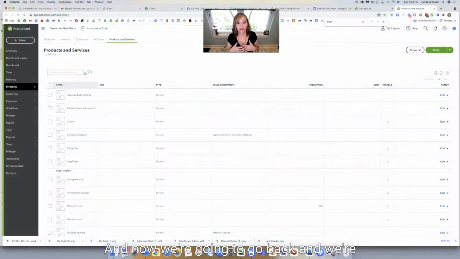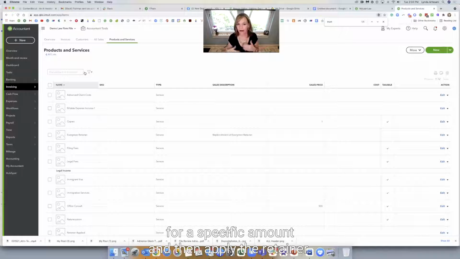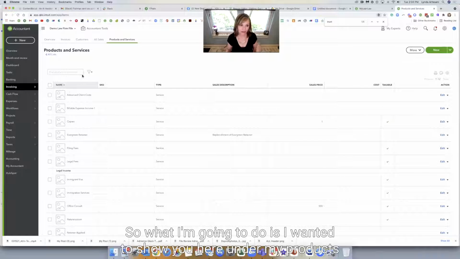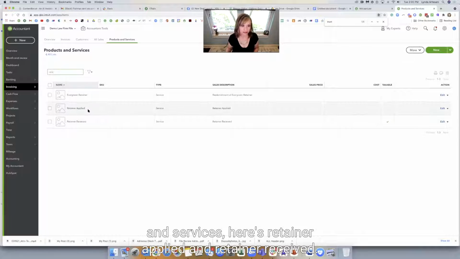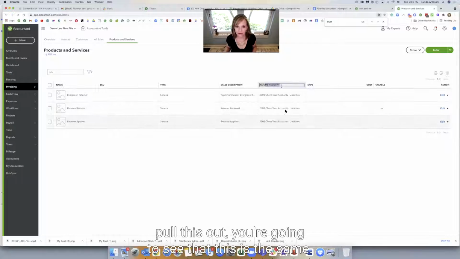So now we're going to go back and we're going to create the invoice. We're going to apply the retainer. So we're going to create an invoice for a specific amount and then apply the retainer. So what I'm going to do is I wanted to show you here under my products and services, here's retainer applied and retainer received. And then if we come over here and just pick income and expense account, pull this out, you're going to see that this is the same.